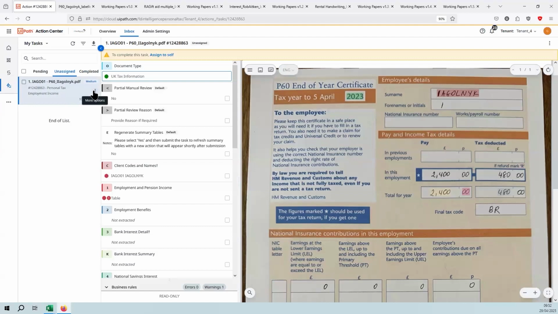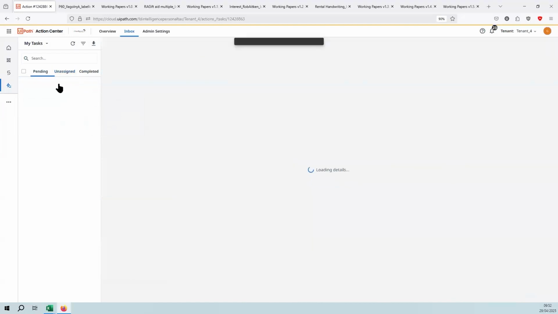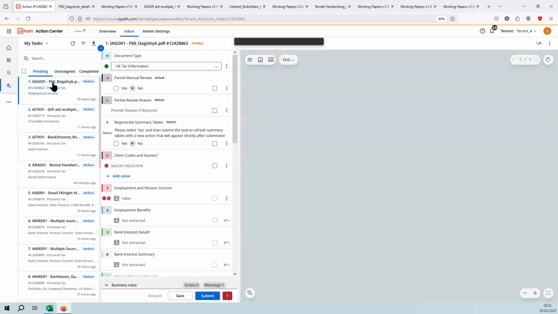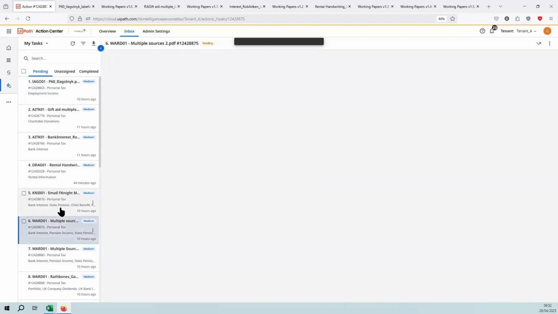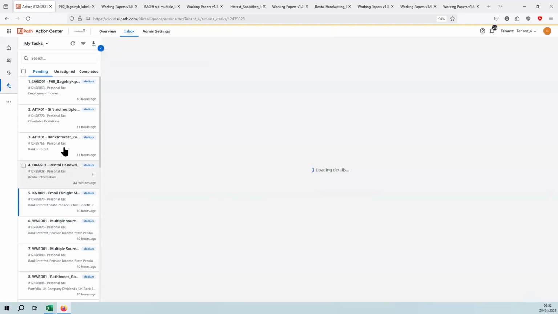But if that wasn't set up, because not everyone has that ability, then you can manually assign actions from the unassigned tab to a person. So in this case, I'm assigning to myself, and then they appear in this pending tab. This is where the bulk of the work will get done. Each one of these actions, if I click through quickly, corresponds to a document that's been saved in the document management system, which the bot's picked up and done an extraction for.